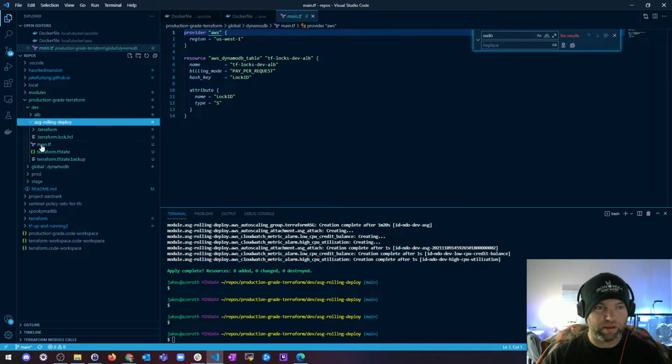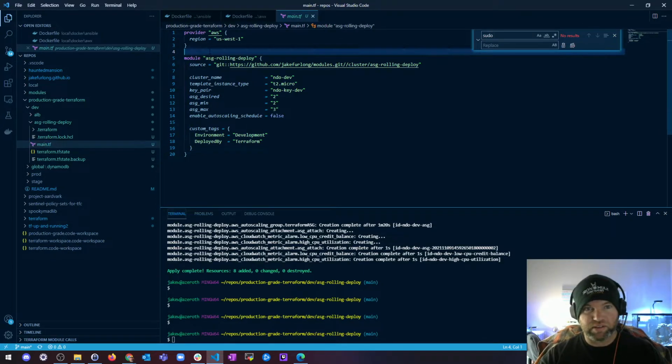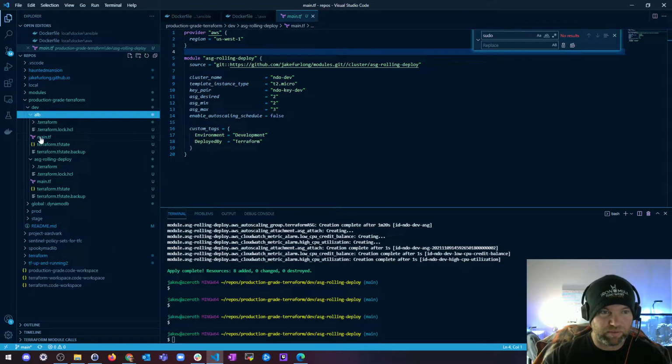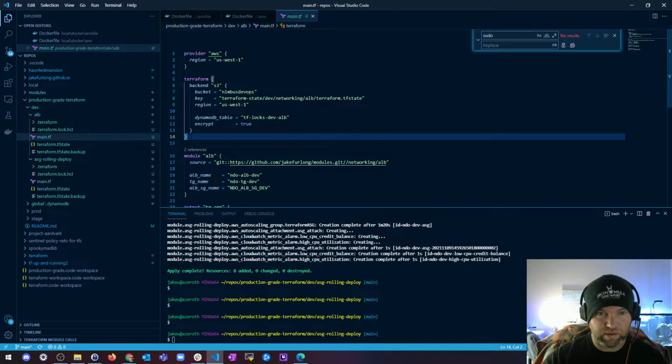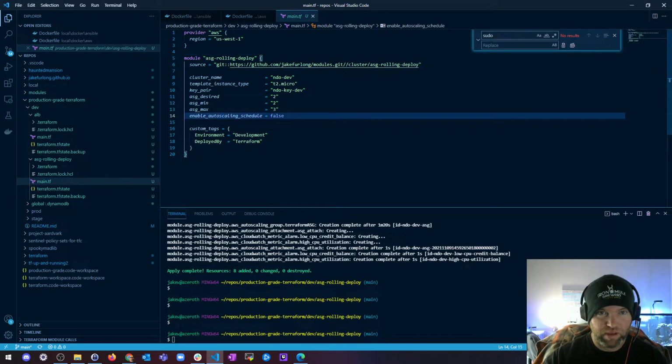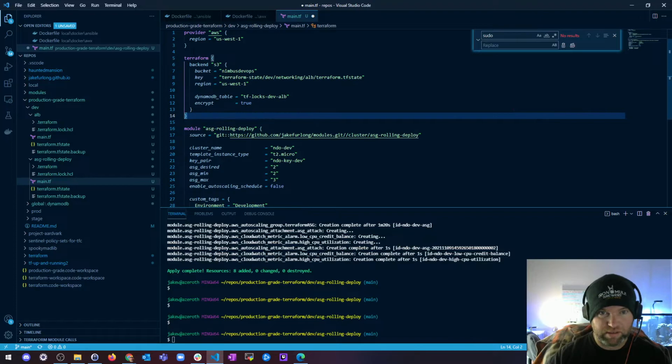Let me open that back up. Like I said, it's just a provider with a module, and I don't even have my remote state set up here, so I could probably do that. If you want to see how to do that, I'm just going to copy this backend config for S3. I'm going to go ahead and update this.